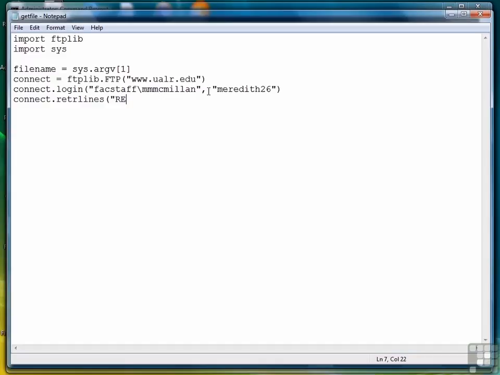And we do that by passing in an FTP command, retr, concatenated with the file name to make that one long string. And then once we've retrieved all the lines, we can quit. So this is a very simple script. And let's see how it works.